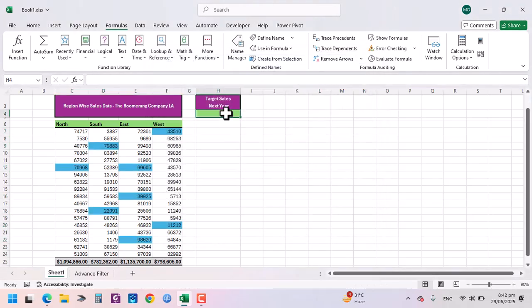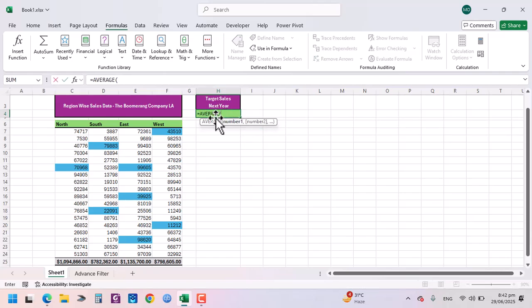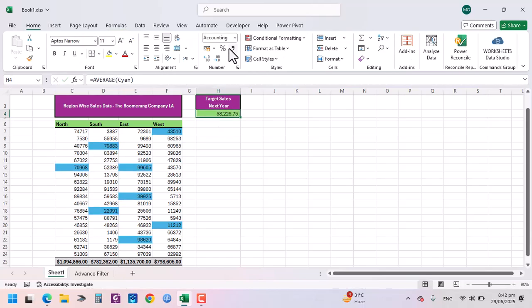Close it and press equals AVERAGE, and I'm going to call cyan and close the bracket and press Enter. So this is the target sales for the next year.